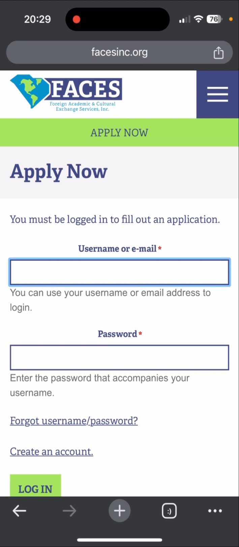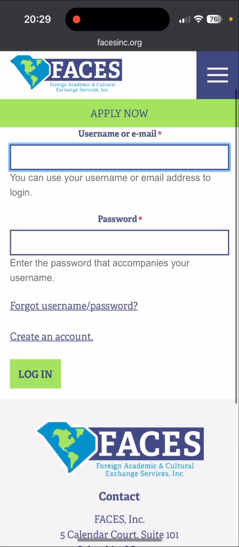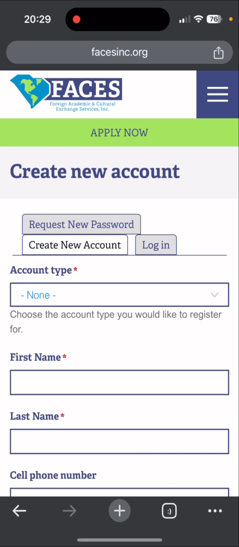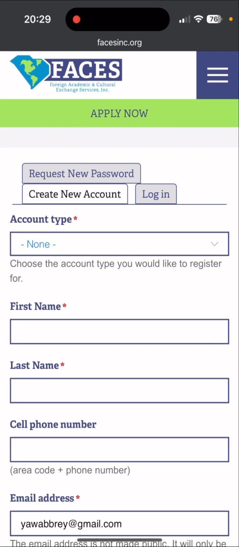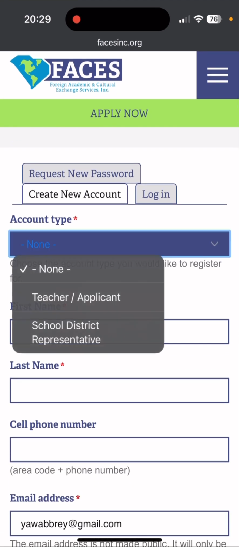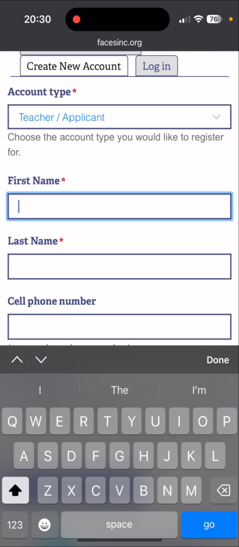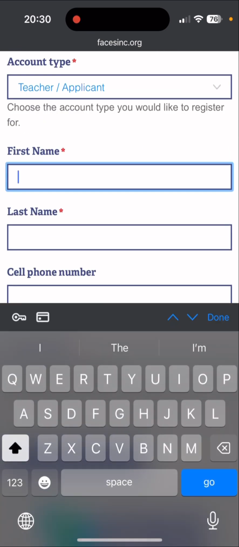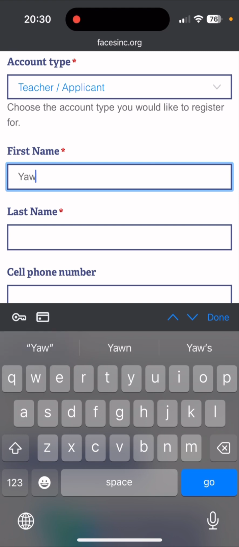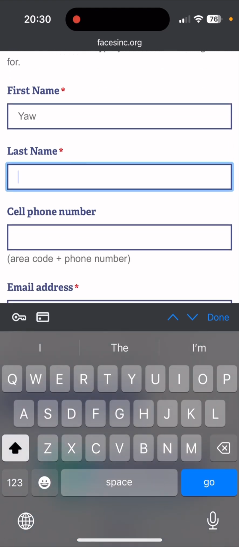If it is your first time applying to this company, you don't have any username or email address in their system, so you would have to click on Create an Account. When you click on Create an Account, you drop down the list under Account Type. Select Teacher Applicant. Now type your first name, let's say Yao, Abre.